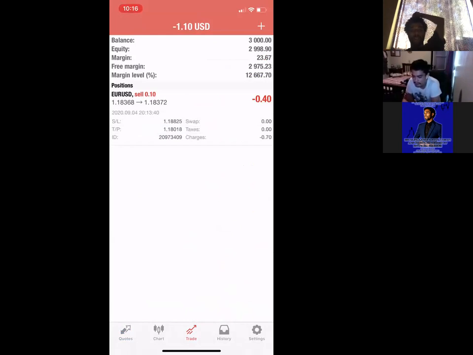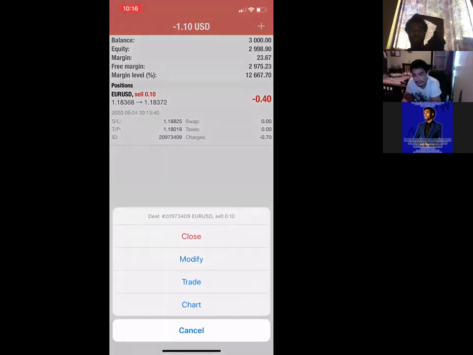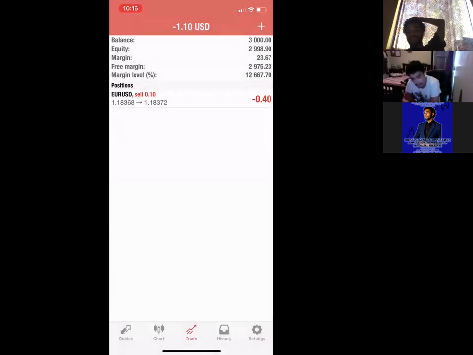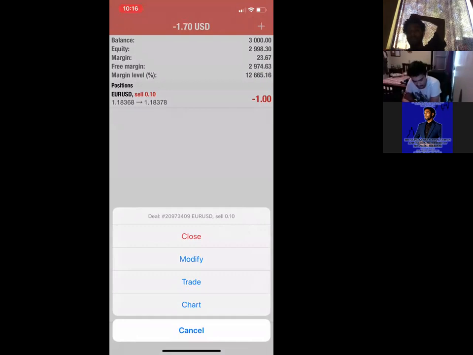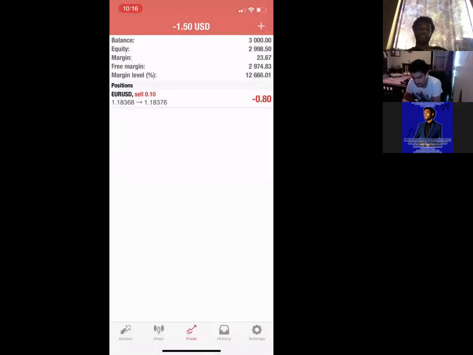So once you're here, what you could do, you could hold this down and you're going to get close, modify, trade, or chart. You just hold down on the trade itself, like the trade right here. Did it pop up for you? Yeah. Perfect. So now we have close, modify, trade, or chart. We press chart, it's going to take us to our chart.